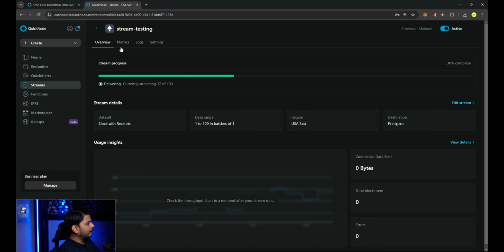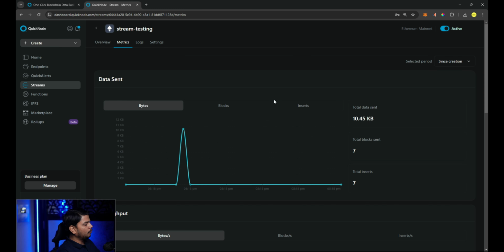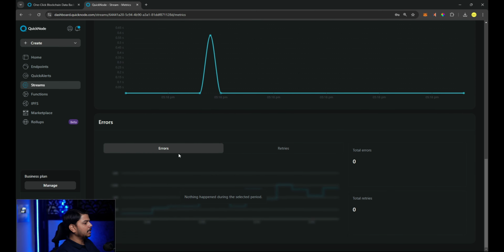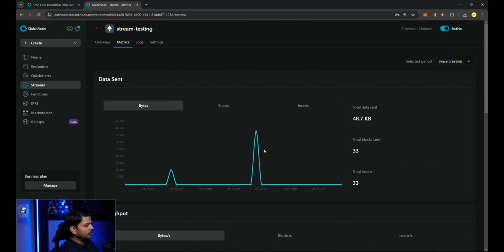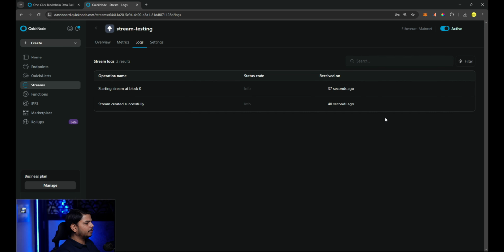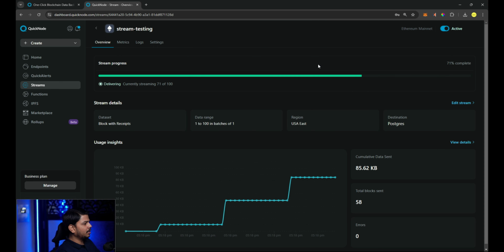Okay, and you will see the metrics tab here if you want to see how the data is being sent, the total amount of data being sent, the throughput, the latency. Each and everything will be available here for you to monitor. Then we have the logs as well. So you have all the information related to your stream, and this is nice. Let's just go back.